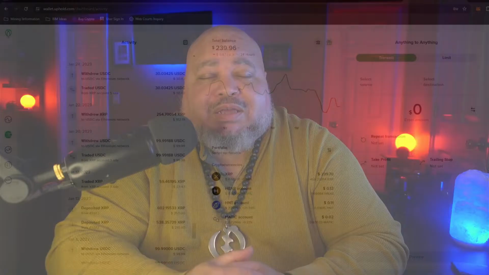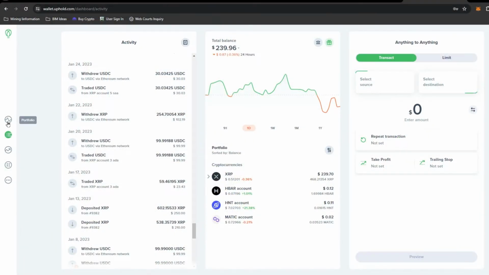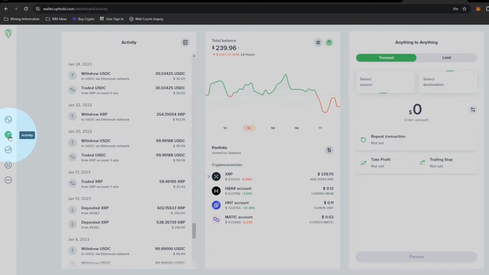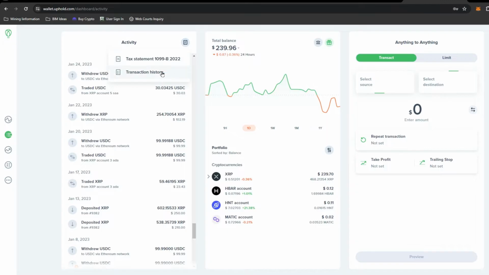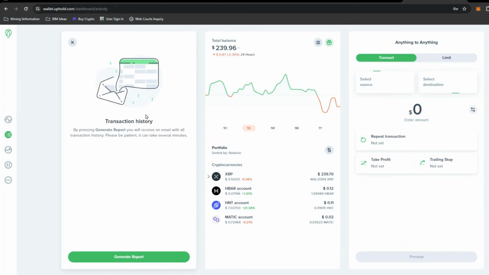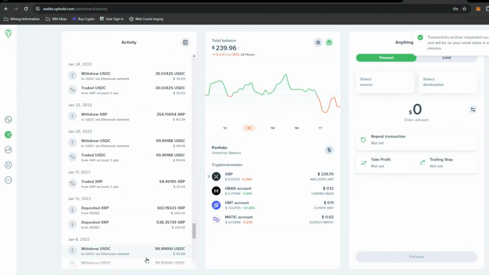First thing we need to do is get our transaction histories and generate a report. To do that, we log into Uphold and click on the activity button on the side menu. Then in the activity column, in the upper right-hand corner, click on the documents icon. After that, select transaction history, and then on the bottom of the screen, hit generate report. This will begin the download.